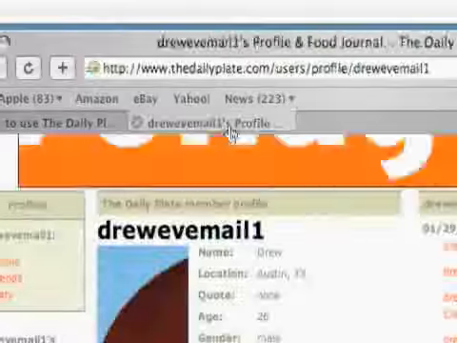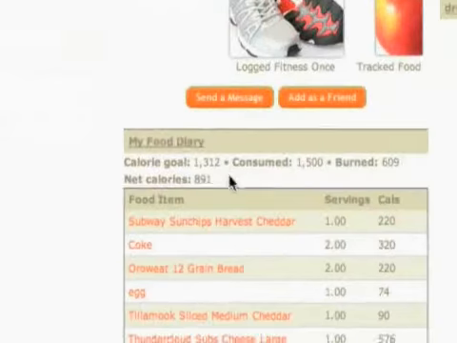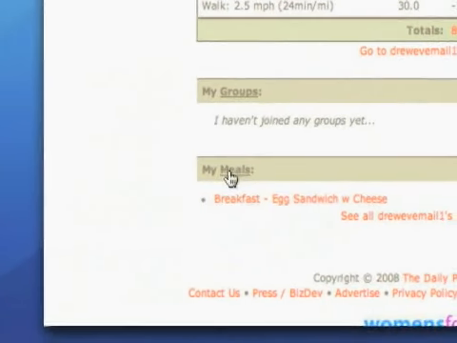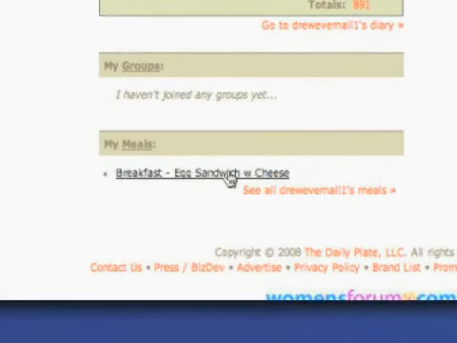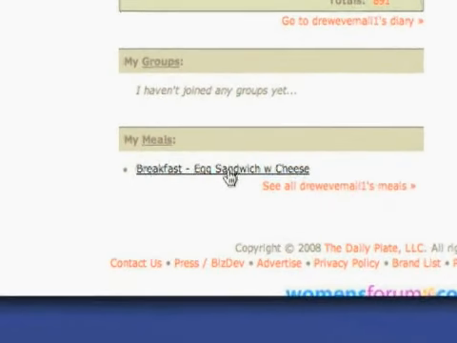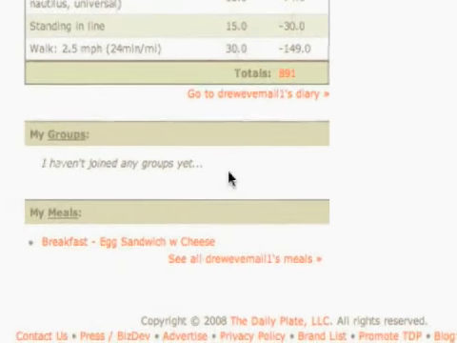Another thing is when you're friends with people, on their profile, you can see their saved meals by going all the way to the bottom and looking at the My Meals section. And here's that meal I saved earlier, that egg sandwich with cheese. So two ways you can look at other people's meals, and especially if you want to see what your friends are saving, that's a cool way to do that.